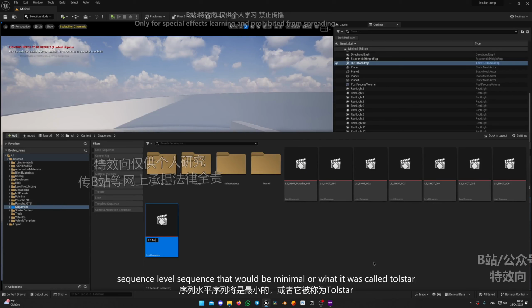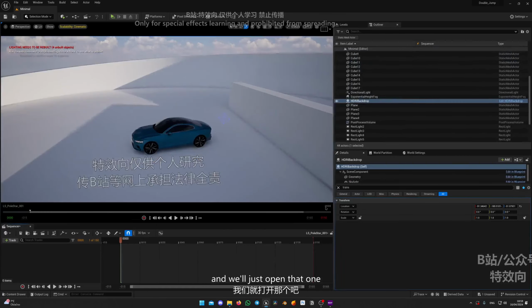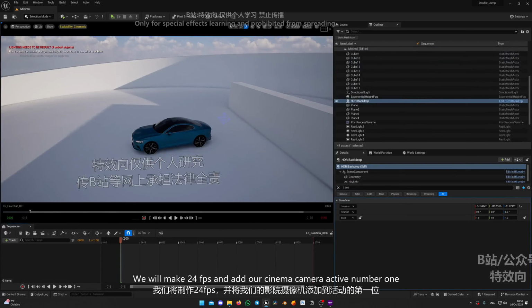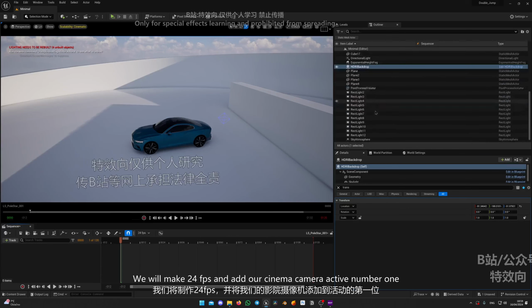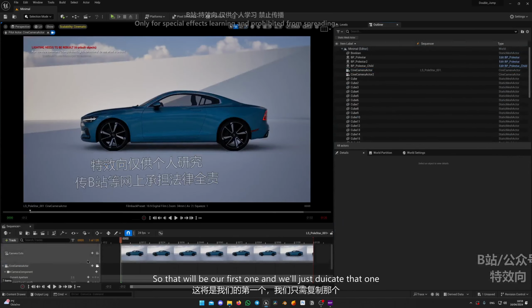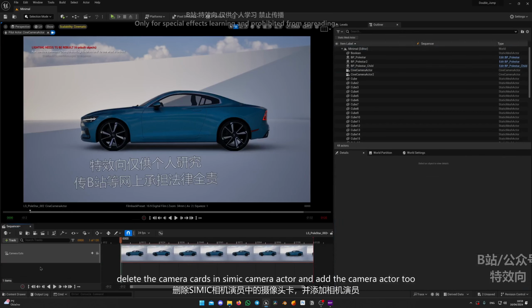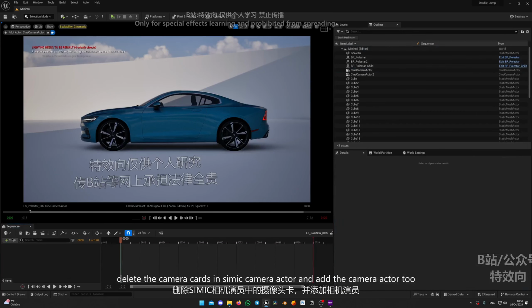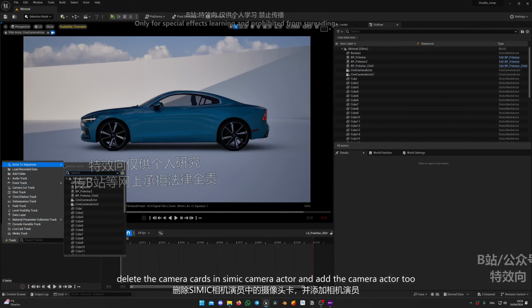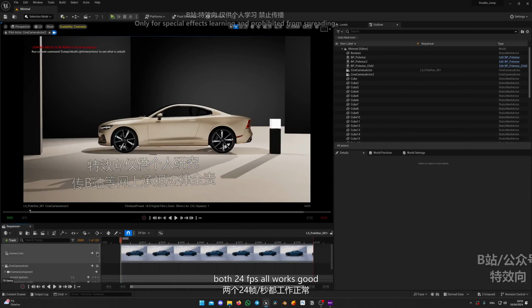Cinematics, level sequence, that would be minimal, or what it was called, Polestar 001, and we'll just open that one. We will make it 24 FPS and add our cinema camera actor number 1 there. So that will be our first one, and we'll just duplicate that one, delete the camera cuts in cinema camera actor, and add the camera actor 2. So we'll have 2 shots in preparation, both 24 FPS, all works good.